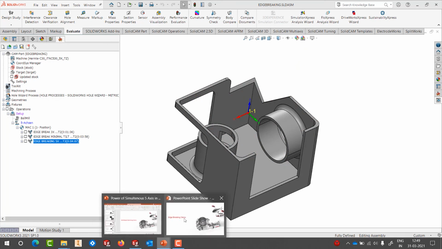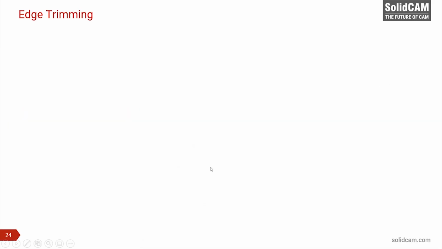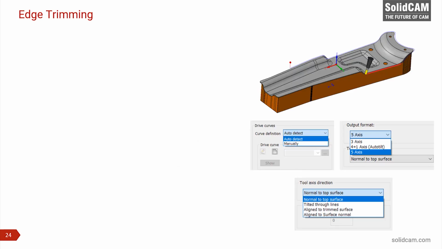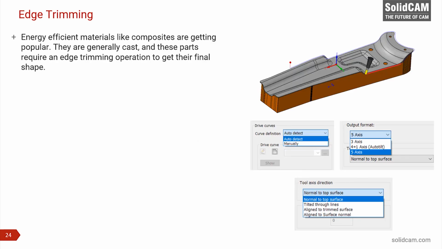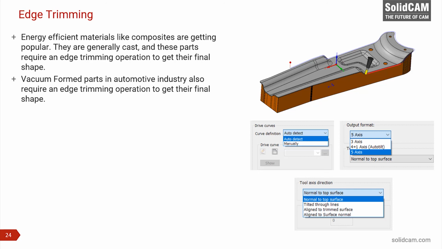Right, let's move and look at the last feature in our 5-axis, which is the edge trimming. Edge trimming basically is for energy efficient materials like composites, which are getting popular today in aerospace. They're generally cast, and these parts require an edge trimming operation to generate their final shape. Vacuum form parts in automotive industry also need the trimming operation to get their final parts.